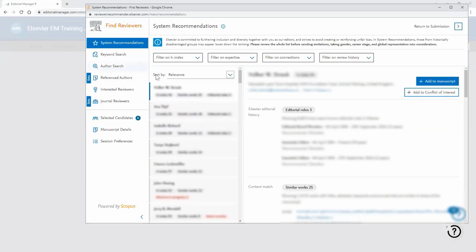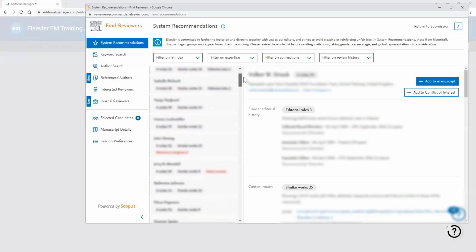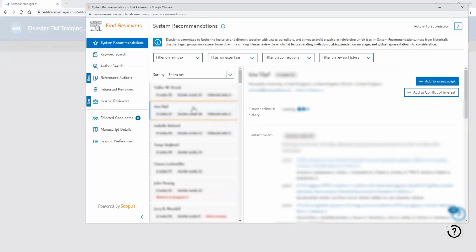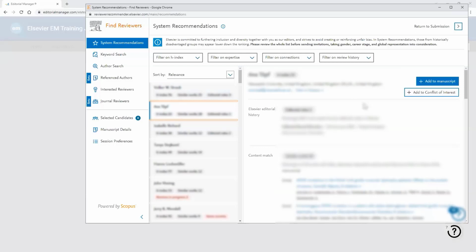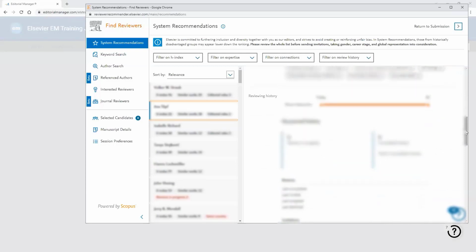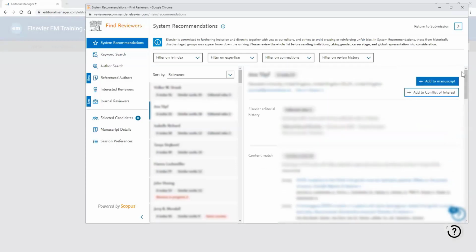So here you will see under that first tab, as I scroll down, you can see that list of those 100 recommended reviewers from the system. Clicking any of these reviewers will display on the right side further information about that reviewer, including Elsevier editorial history, content matches. You can also see keywords, reviewing history, quite a bit of information for each of these reviewers. In addition, you have filter options where you can filter these recommendations based on different criteria, such as H-index, expertise, connections, or review history.